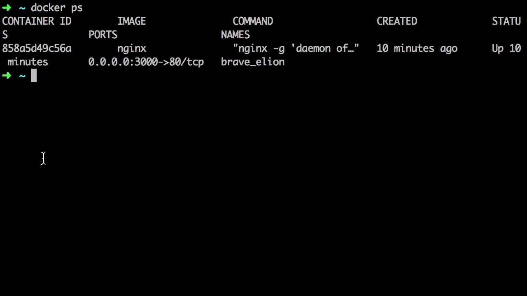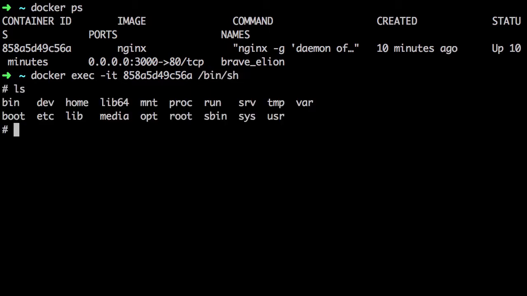I can also get a container ID, and then from that container ID, I can execute additional commands within that container via docker exec. I'm going to do docker exec -it. I'll specify the container ID, or you could do the name. And I'm going to run a shell command. There we go. Now I have an interactive shell running on that container. Now I can type exit to exit that command.